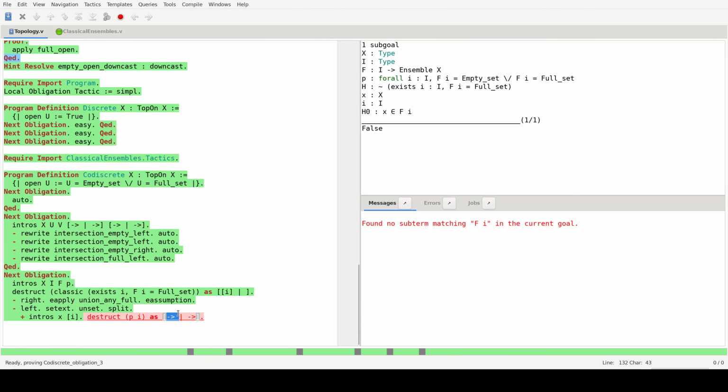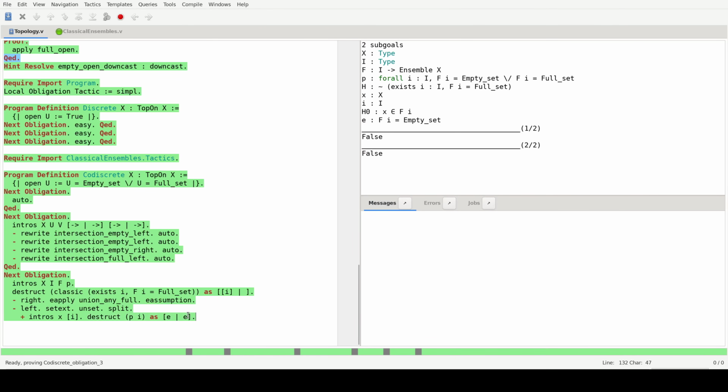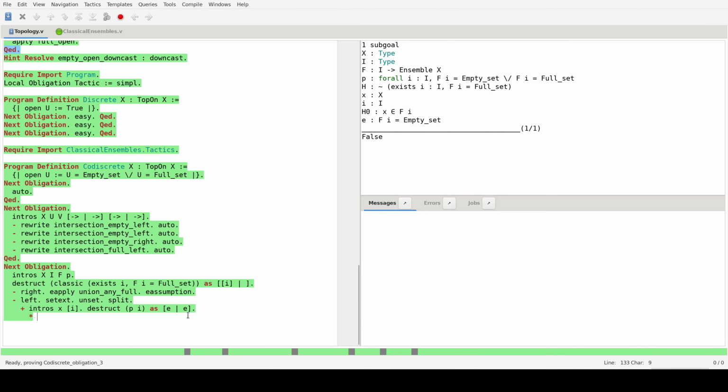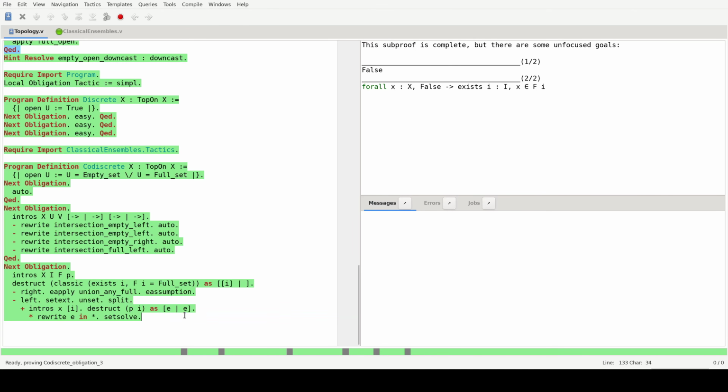Apparently it can only do it in the goal. Okay, I'm gonna introduce this as an equation labeled E. We have two cases here. I'm gonna rewrite E in everything. So we replaced fi with empty set here. Now that is not possible. X is in the empty set. We can use unfold to verify this. I can use set solve, which is a very powerful tactic that solves all set tautologies.